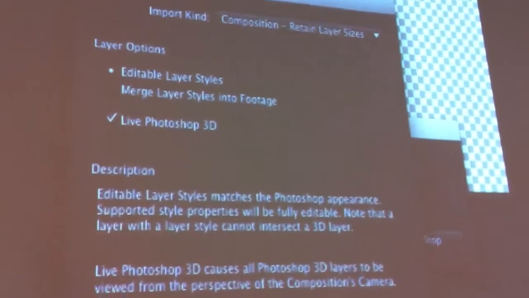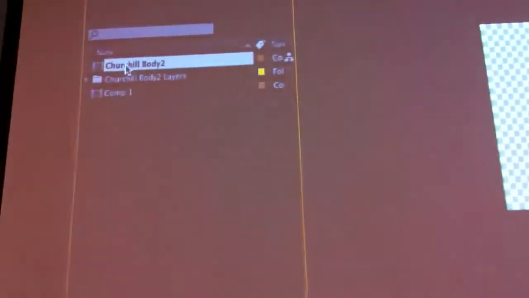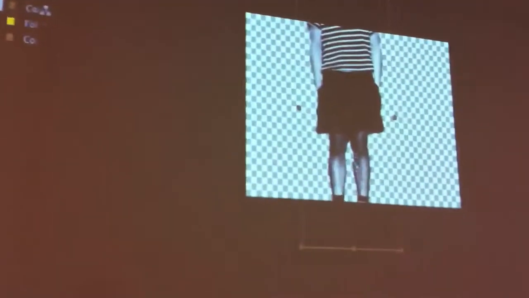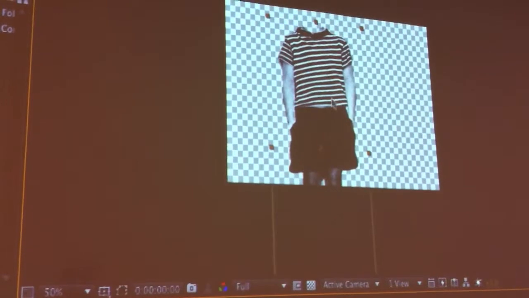That keeps everything where it's supposed to be. Right, okay. So then we can keep that. Are you importing this footage? I imported it as a composition with the routine. Okay. So then I take this whole comp, and I can drag it in, and we can pose it however we want.